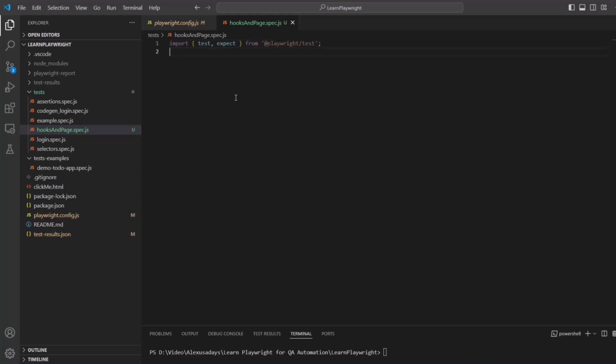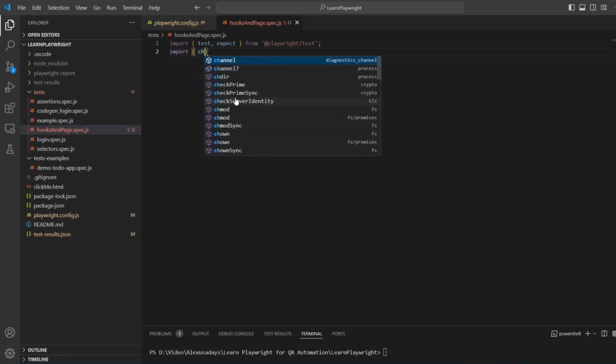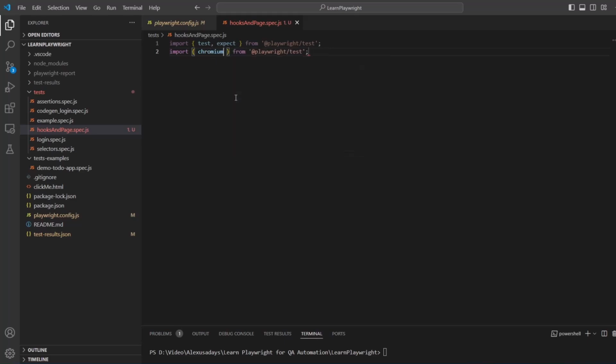All right. Now, there will be one new line during import, and now we need to import a browser, because we're no longer going to be using the config, we will be setting up the browser ourselves. So we need to actually import the browser. We're going to import chromium, and chromium is not going to be imported from Playwright test, but from another module called playwright.